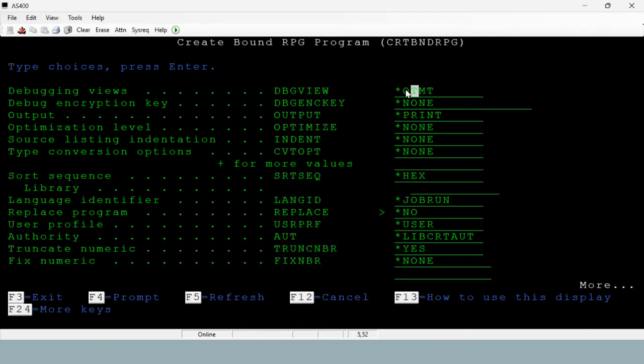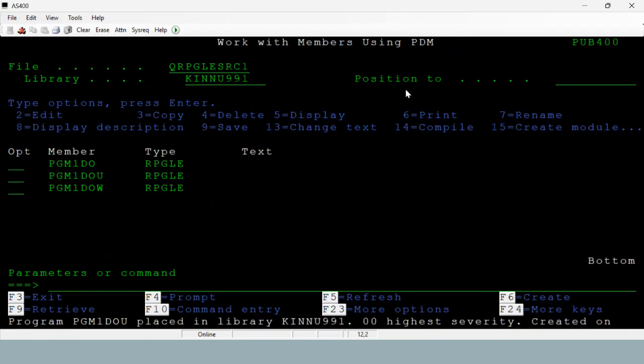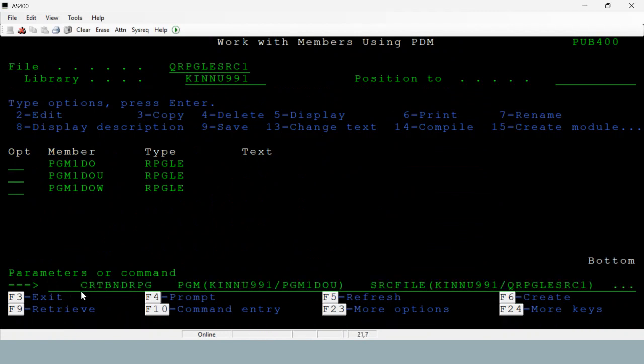Here you can do the DBG as a *SOURCE. Enter. So now it is compiled. I wanted to do the STRDBG. So STRDBG for this.